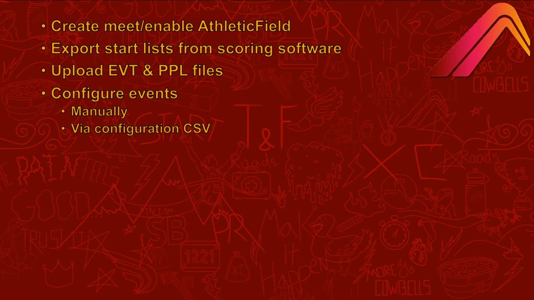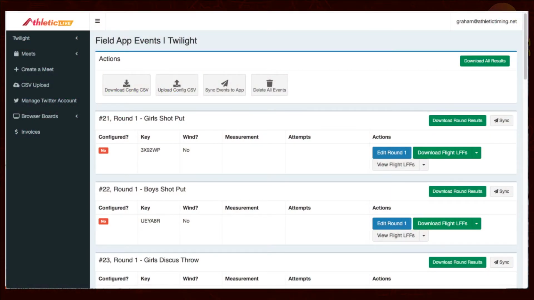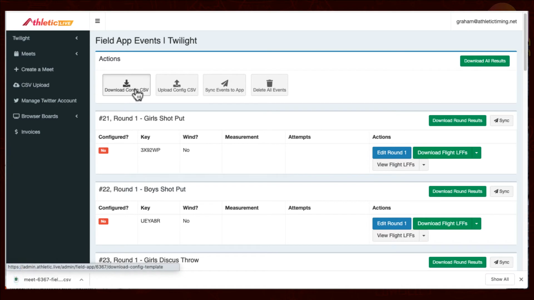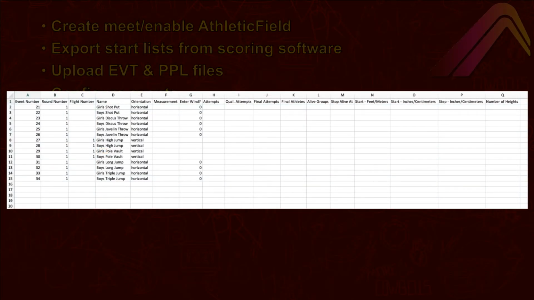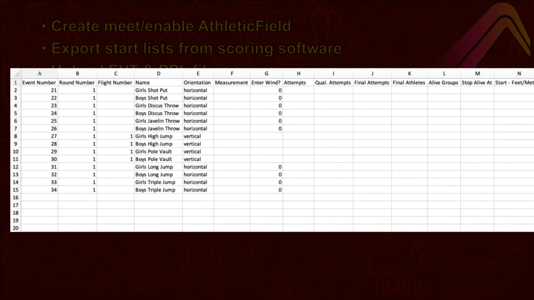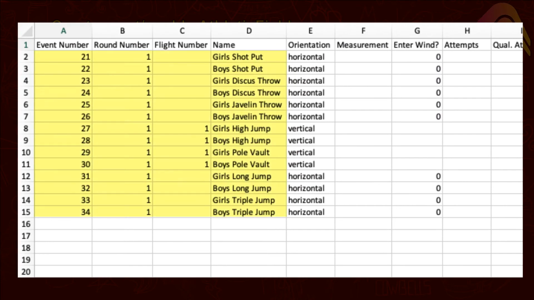If entering all this information for every field event seems daunting, there's an easier way to configure all the events in one batch. Click Download Config CSV. This will download a pre-formatted, comma-separated value document to your computer to quickly fill in parameters. Open the document in your favorite spreadsheet software. Each event is shown in its own row. Each column header allows you to select parameters that pertain to the event.